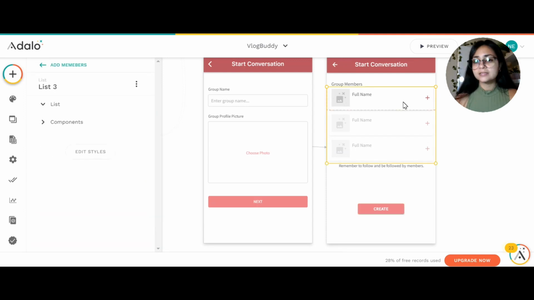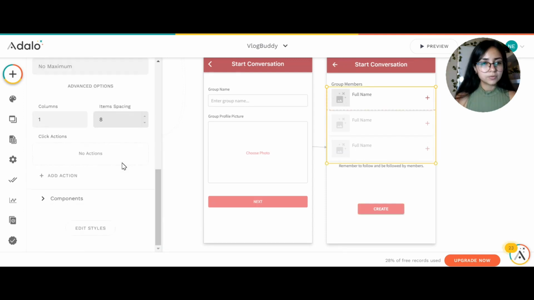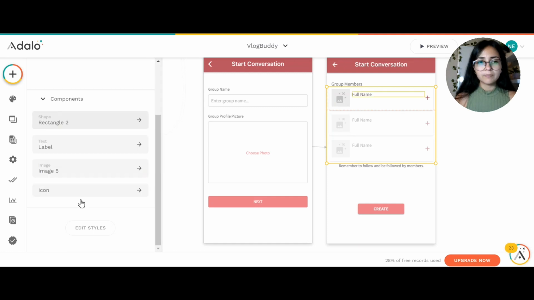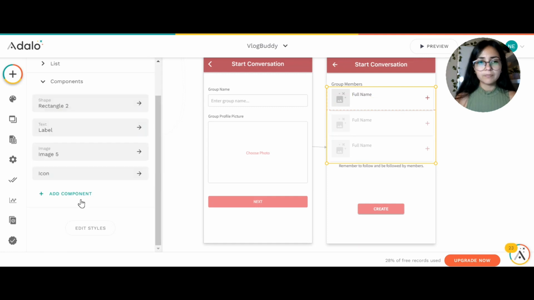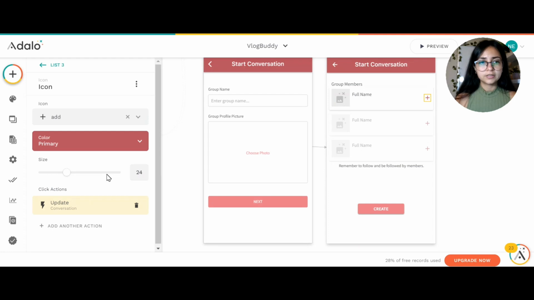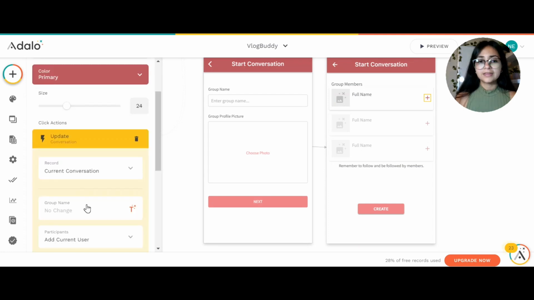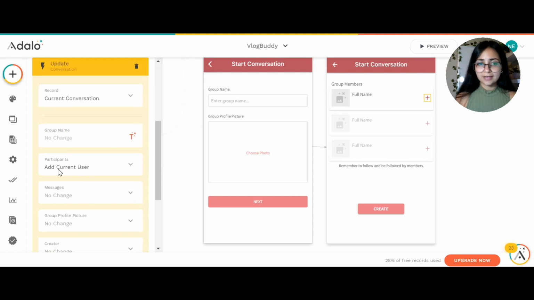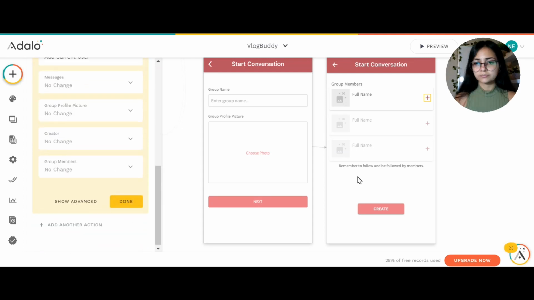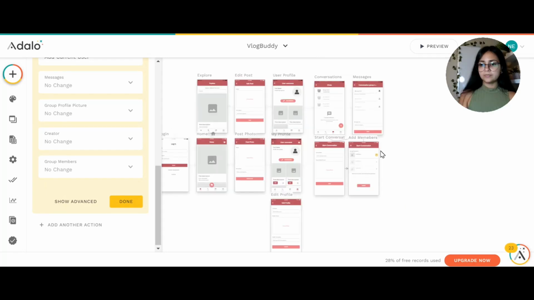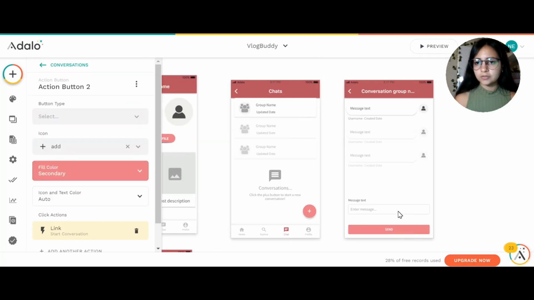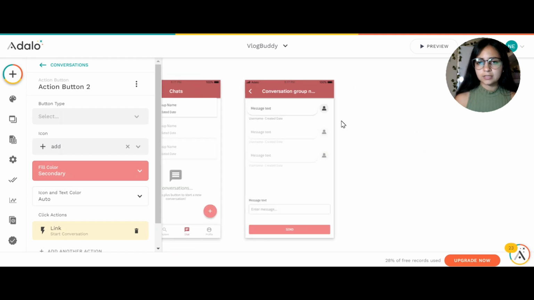Then on this list, it will show you all the users that you follow, and when you click the add button right here, it will update the conversation in a way that it will add the current user as a participant. So you click that user and it will add them as a participant on the conversation. And that's it. The message screen was also a little bit challenging for me.